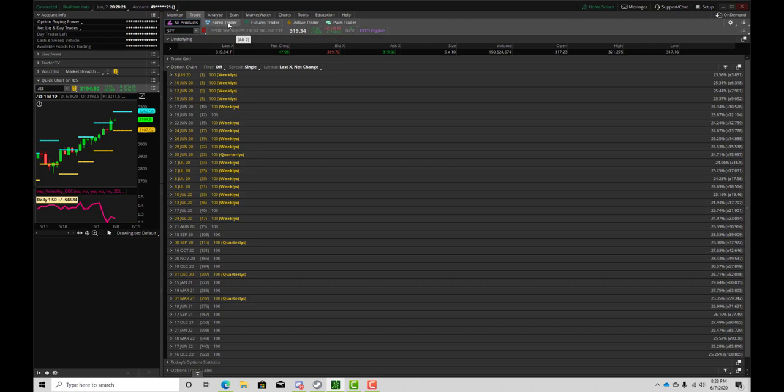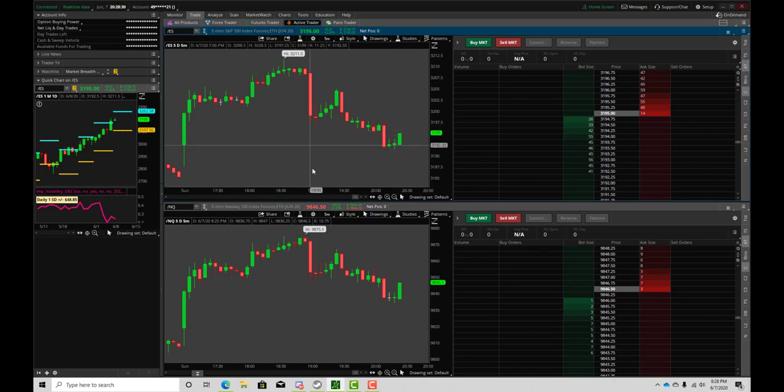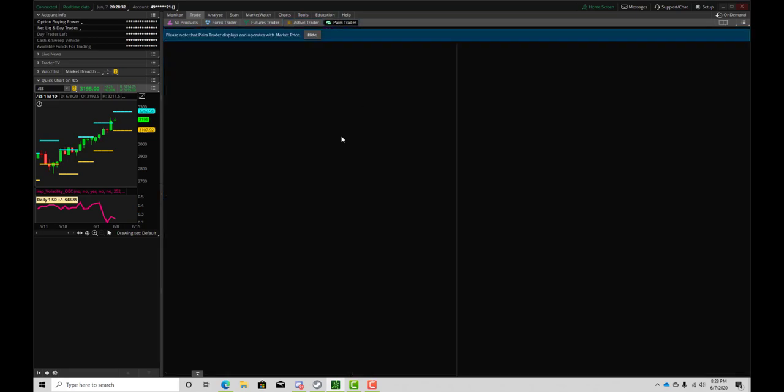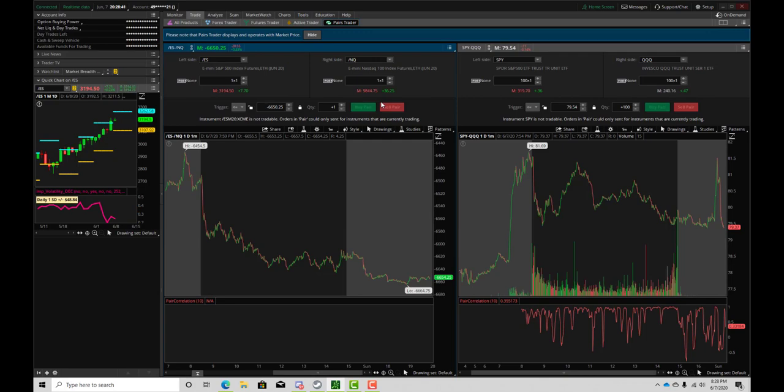Now, I don't trade Forex yet. I don't trade futures on thinkorswim. I've never used their active trader. And although pairs trading is completely awesome, I don't do that here either. But these four tabs are something that you can lock into place and revisit again and again.